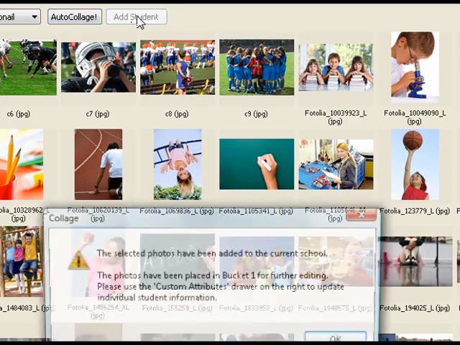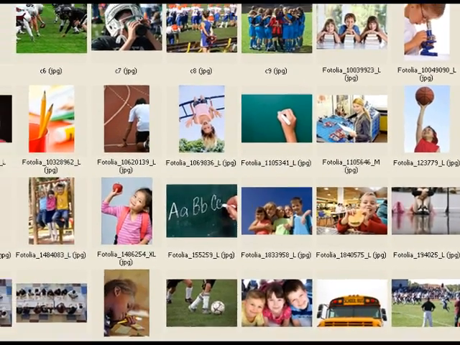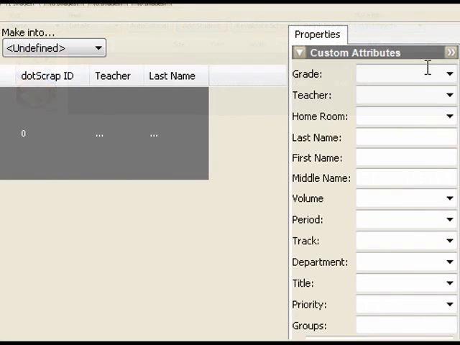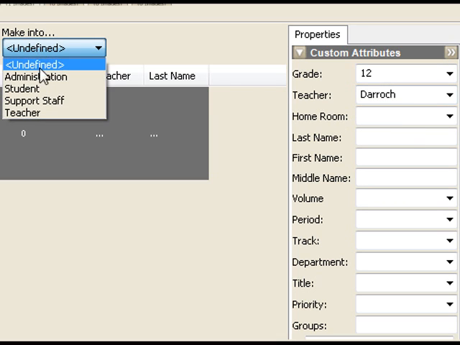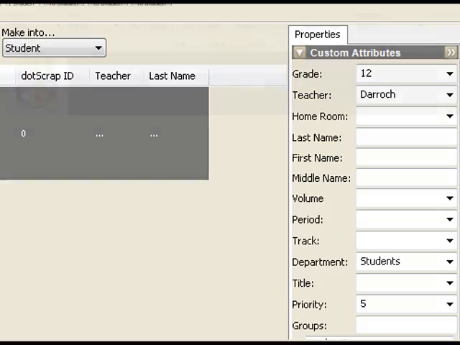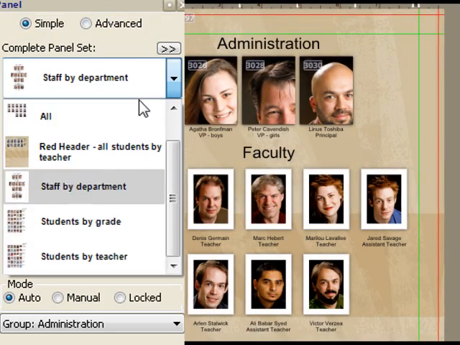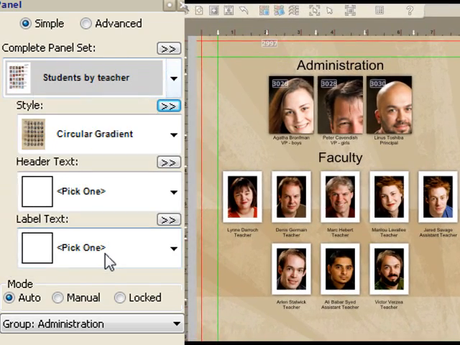I'm going to add the student to the database, make him into a student in Miss Darroch's grade 12 class. There we go. So now when we go back to having students by teacher.